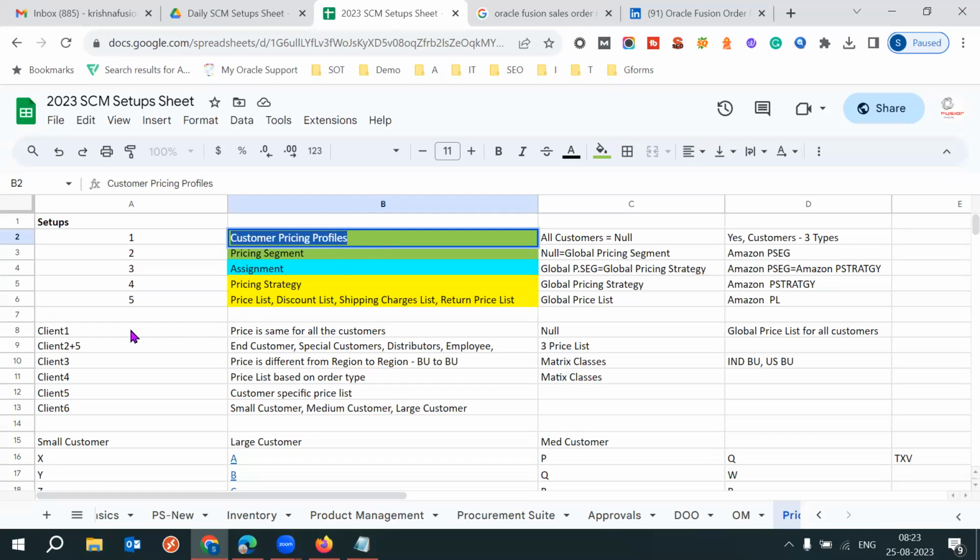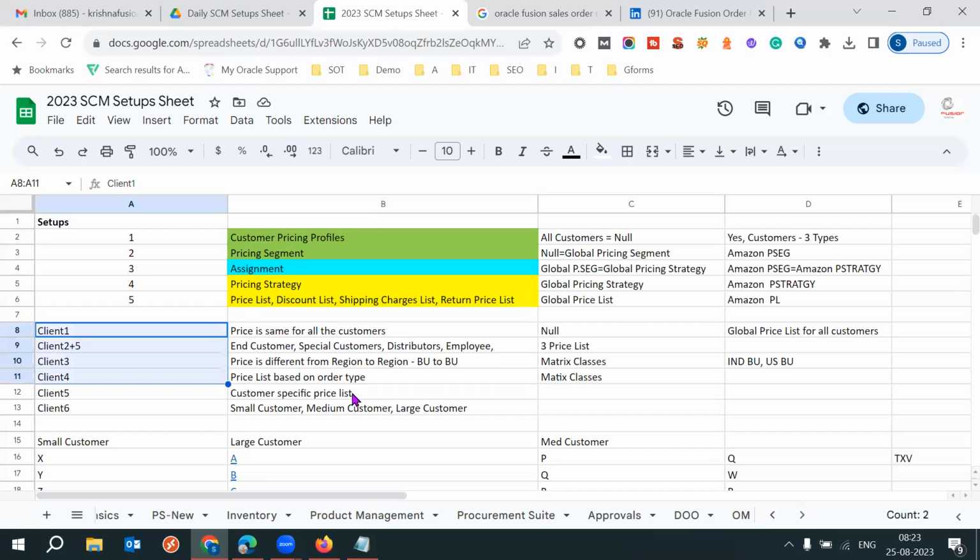Okay, not only this, during the configuration I will also cover another five, approximately under five scenarios. And if you face any type of pricing setup or pricing scenario during the projects, how to handle that, I will explain to you during the configuration.